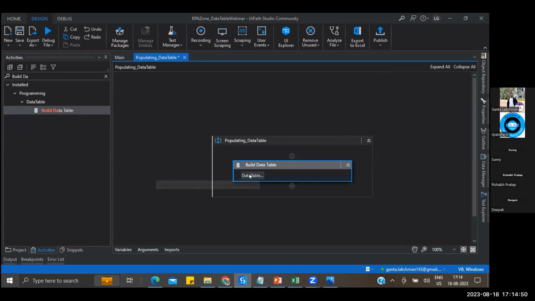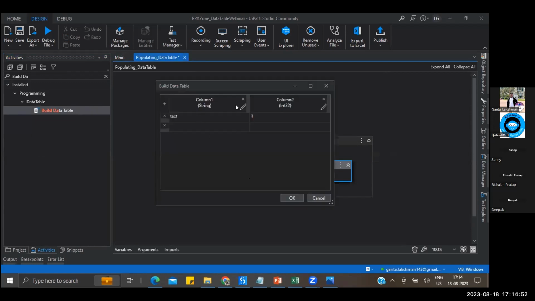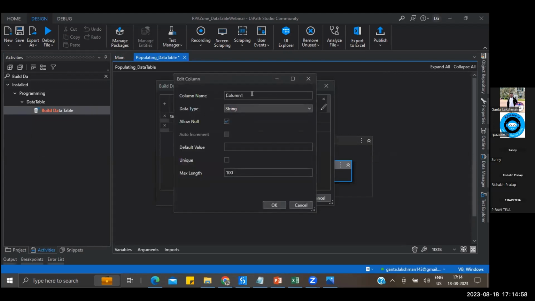Now we can click on the data table. Here you can specify the column names. By default, it is giving Column1 and Column2. You can change it as per your required format. A data table is nothing but a collection of rows and columns. So the columns also we can create as per our input.